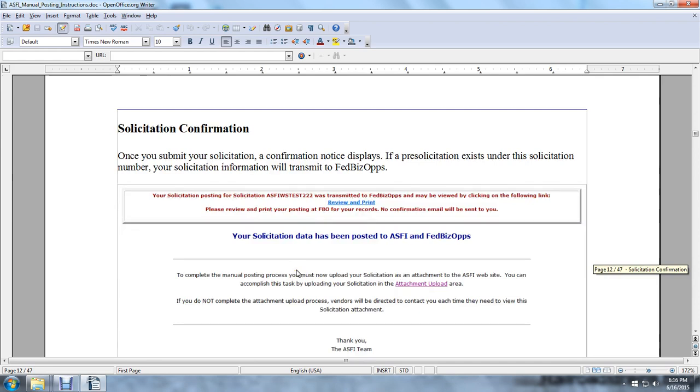Solicitation. Once you submit your solicitation, a confirmation notice says the pre-solicitation exists under the solicitation number. Your solicitation will transmit to Federal Business Opportunities. Your solicitation information will transfer to the Federal Business Opportunity number. Your solicitation will be transmitted to Federal Business Ops and may be reviewed by clicking on the following link.